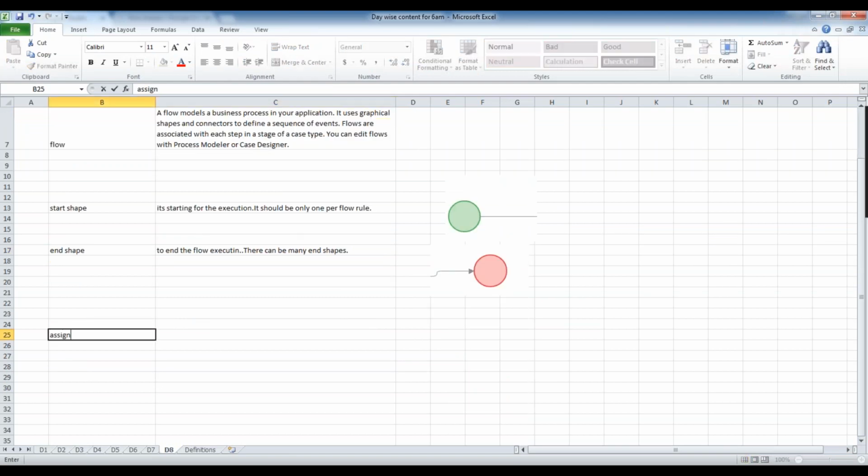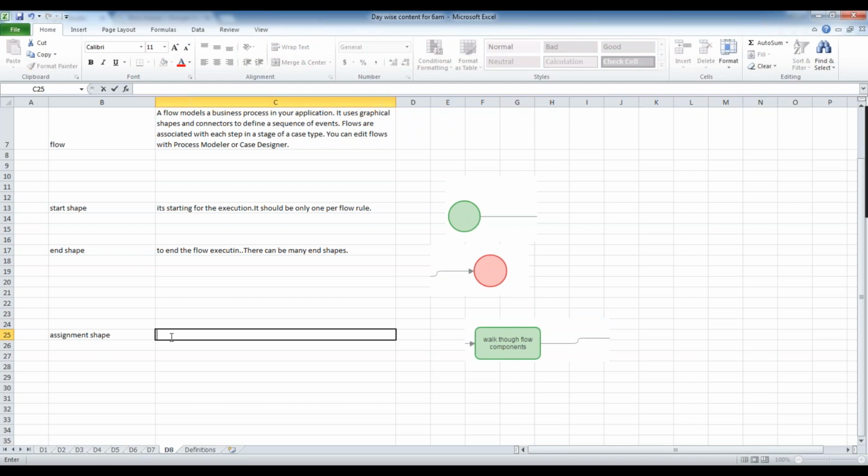So the first shape is the assignment shape. It is useful to display the UI, and the connector coming out from this shape is called a flow action.